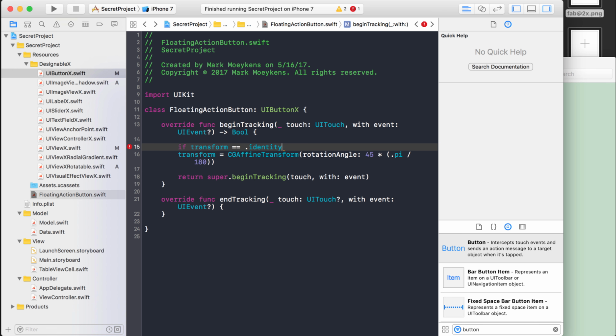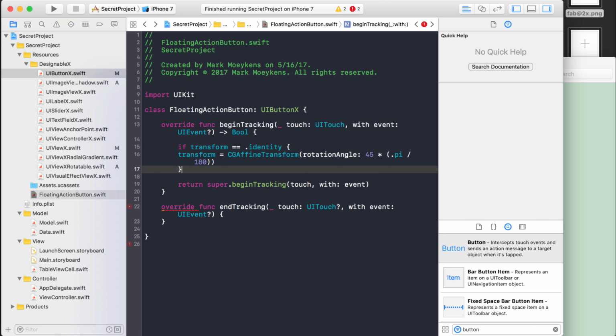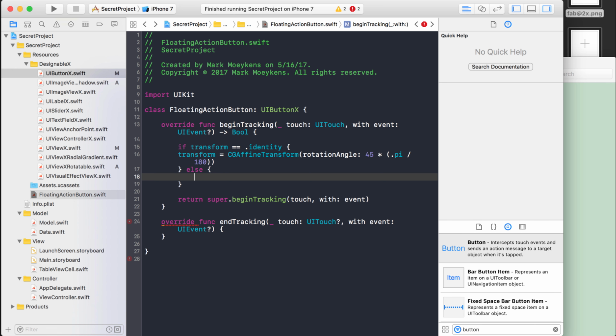That's how the transform starts, with just equal to identity. It means there's no transforms applied to it. There's no rotation, there's no scaling, there's no repositioning of it. So if it equals the default value, I want to transform it. Else, I want to switch it back, which is transform equals .identity, like that. Okay, good. And then I want to animate this.